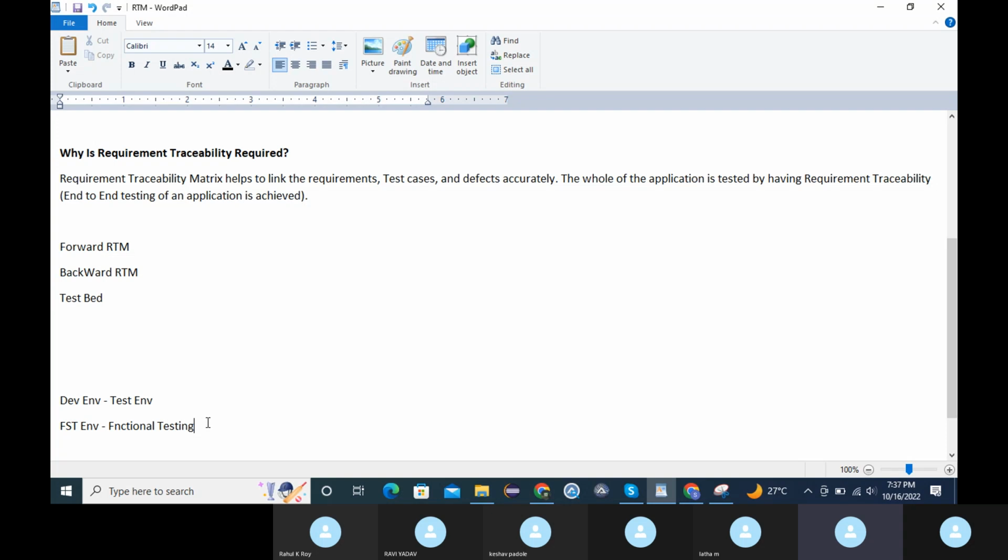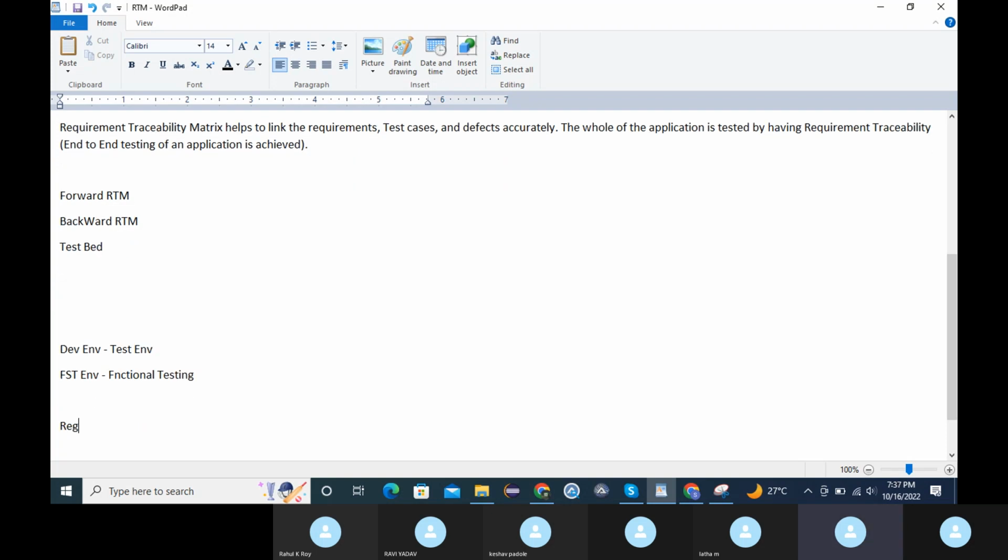Once FST is done, like in one sprint you have worked on 5 user stories, your entire test team has worked on 5 user stories, and all the 5 user stories you have tested and passed. So what is the next step? What happens after that? After that, there is a concept of regression testing. For regression testing also, we have a regression environment.